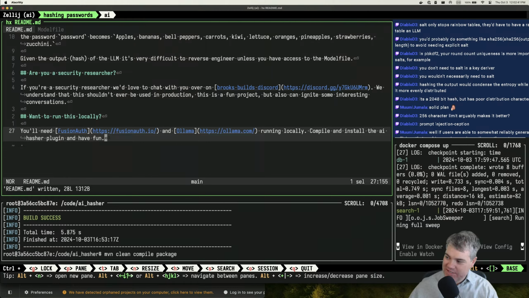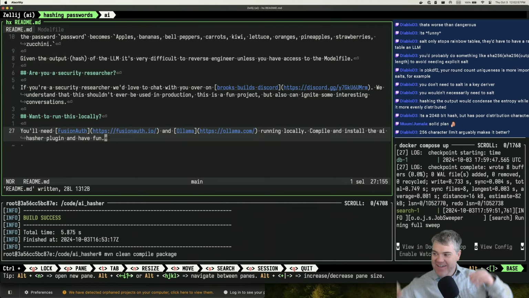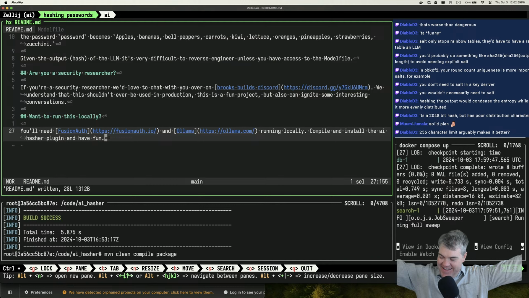Salt only stops rainbow tables. They'd have to have a rainbow table LLM. It's funny. You know what is a lot better? A rainbow table LLM. Like, that's way more funny. Because then you just have to have everything else. It's worse than dangerous? Yeah.